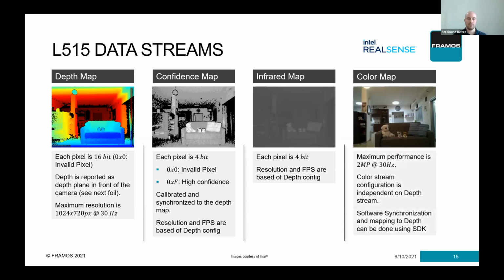Last but not least, the L515 has an RGB imager included with 2 megapixels. It's running at 30 frames per second. The color stream is independent of the depth stream, so the resolution and the frames per second can be controlled independently, but you can use the Intel RealSense SDK 2.0 to project the RGB information onto the depth map and synchronize it via hardware to the depth stream.